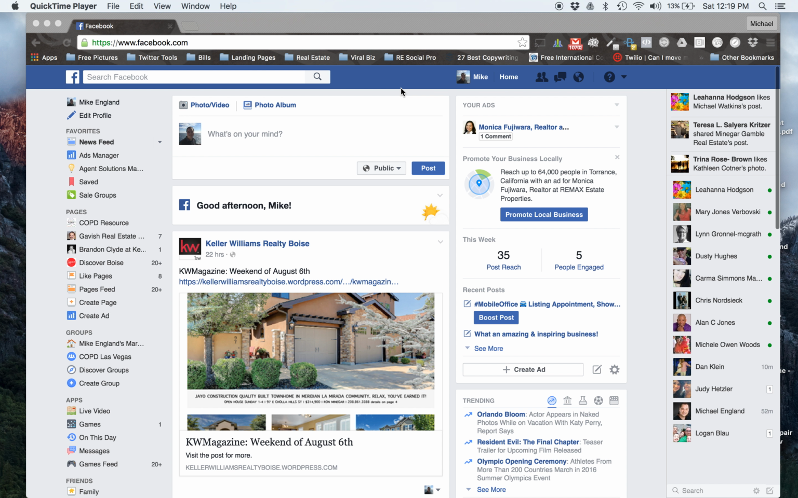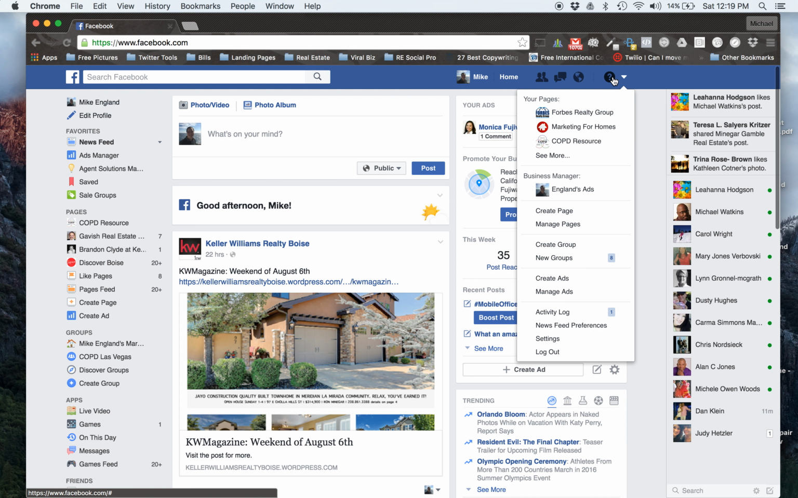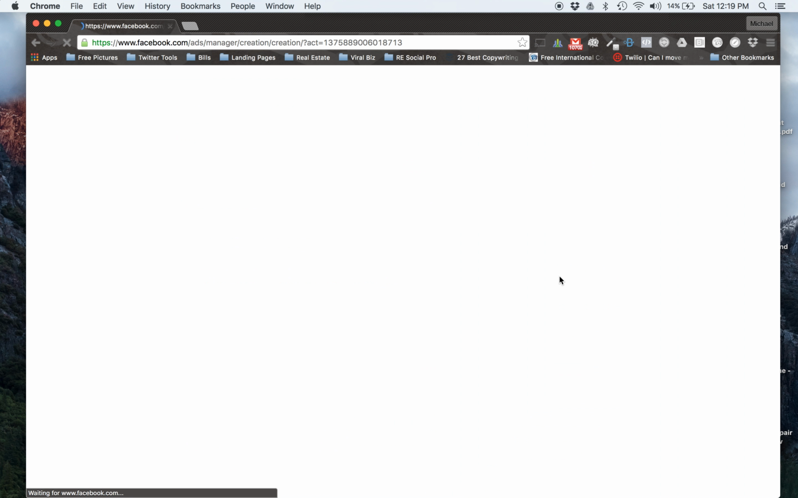I wanted to show you how, if you're in the mortgage industry, you can target some specific clientele with direct-to-consumer type ads from Facebook. So first of all, I'm going to click this drop down arrow right here. Hopefully, there we go. And right here, it'll say create ads, manage ads. So I'm going to go ahead and create ad.